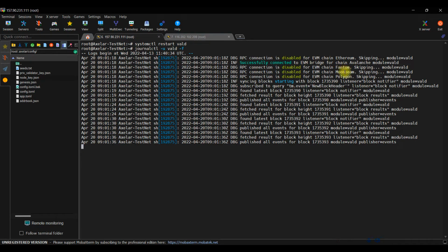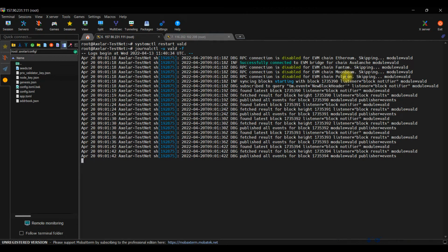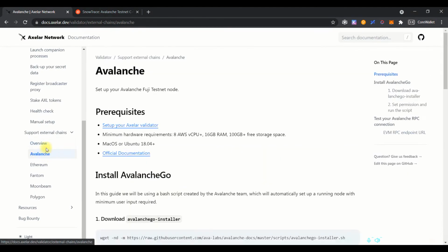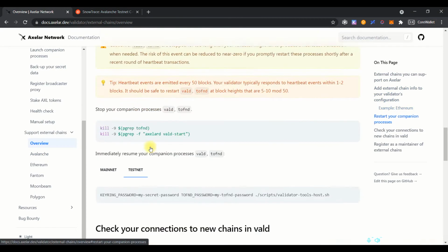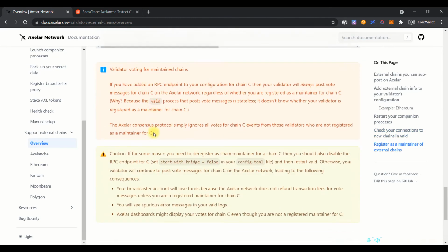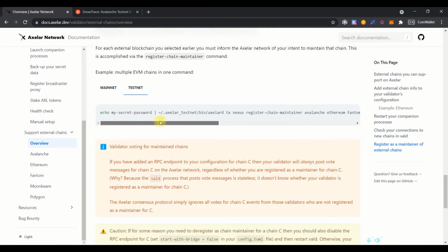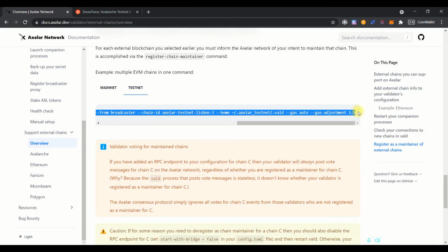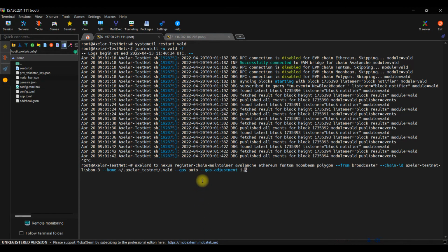Also, you may notice the other nodes have a disabled status. That means that they are not connected to the Axelar server. After this, we need to register our Avalanche node. Open the documentation, select the overview section. We need to copy the following command and change it before applying. Just copy and paste in the console. Go to the beginning of the command and remove redundant options and leave only Avalanche Network.